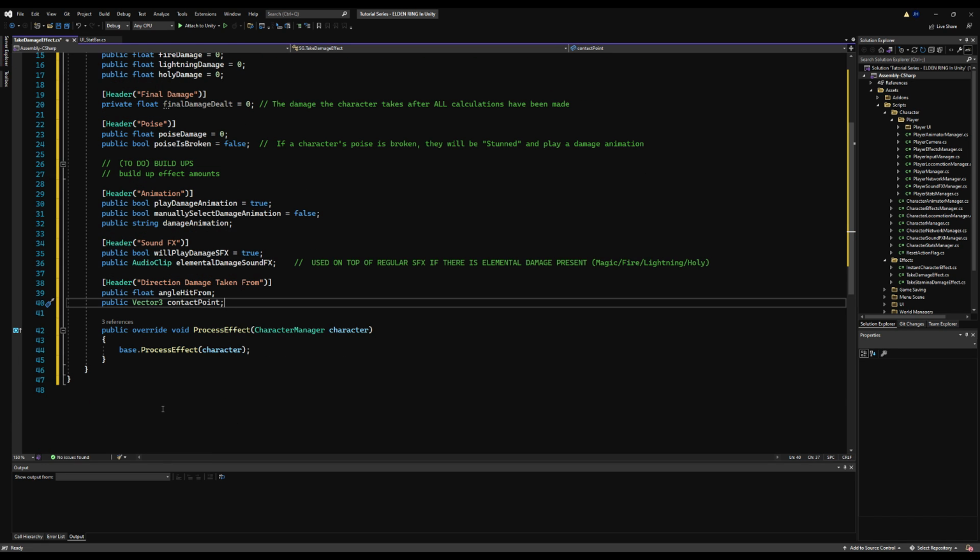So to basically decide what damage animation we need to play, we need the angle that we're hit from. Then we need the contact point, which is a Vector3, because we need to basically choose where we're going to instantiate the blood effects on the character. You want them to be at the point that the character was struck.